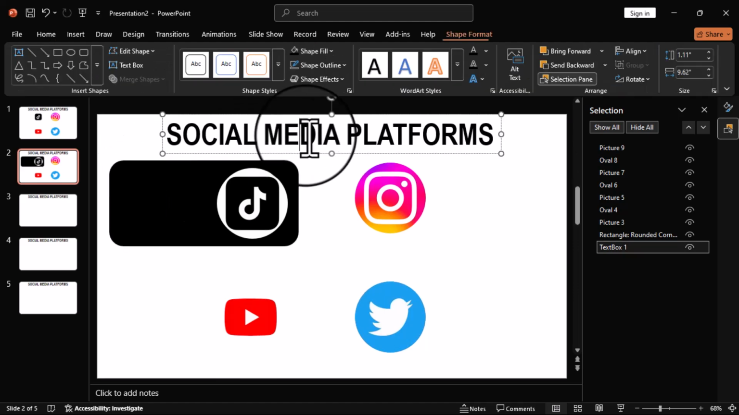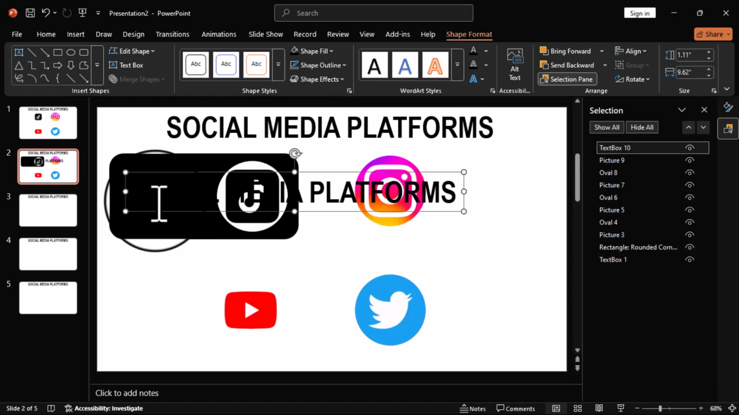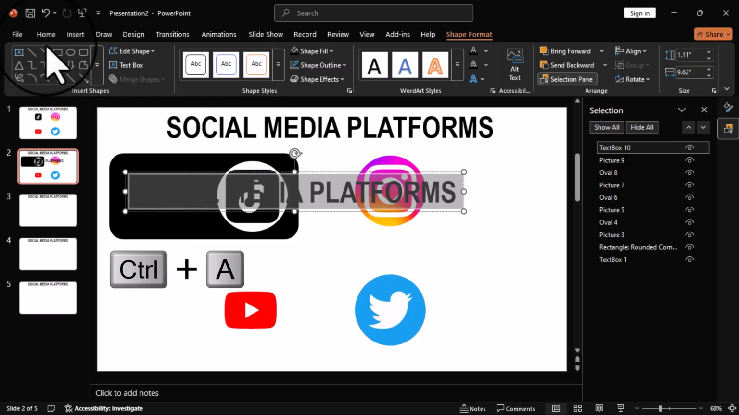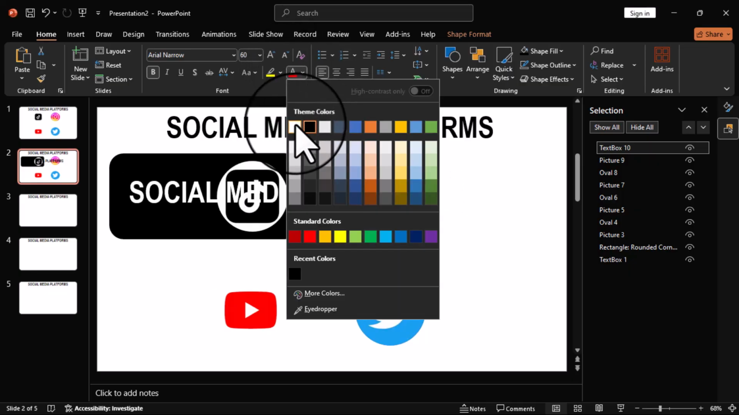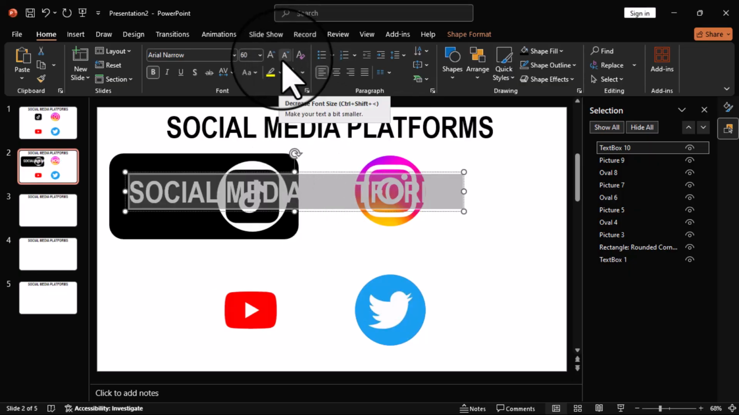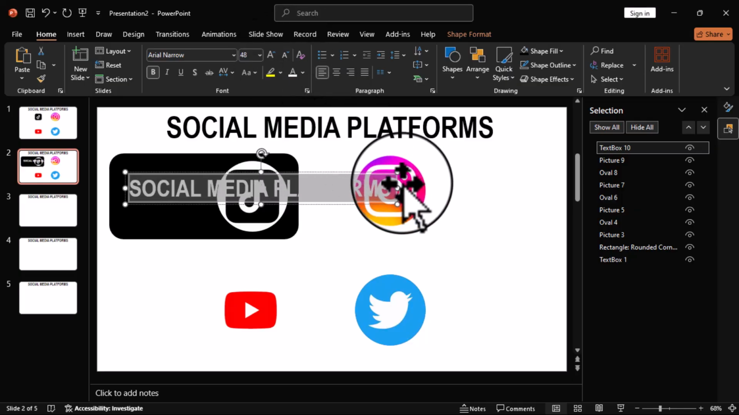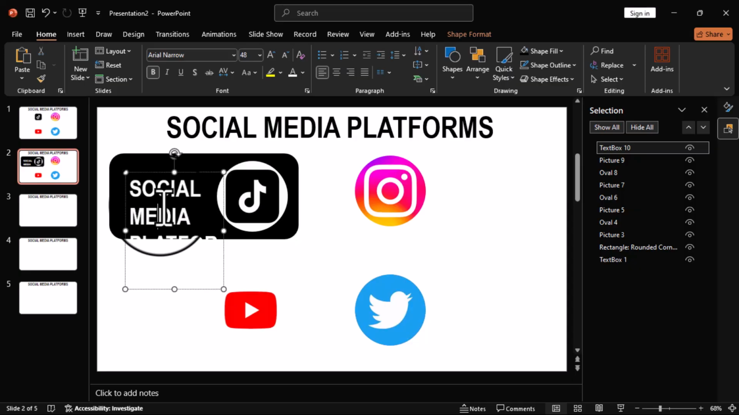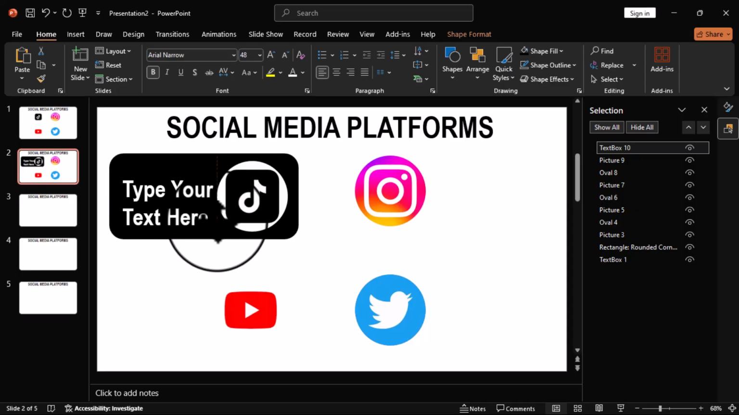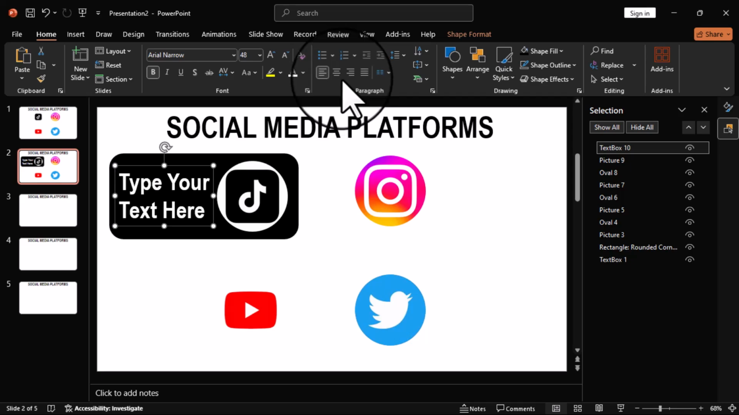So I can use this, select Ctrl+C and use Ctrl+V on the keyboard, and I'm going to click in the text box, hold Ctrl+A, move to the home tab, change the font color to white, and I'm going to decrease the size, adjust the text box, and I'm going to type my text here. So I have this effect, type your text here, and I'm going to center this in the paragraph group.